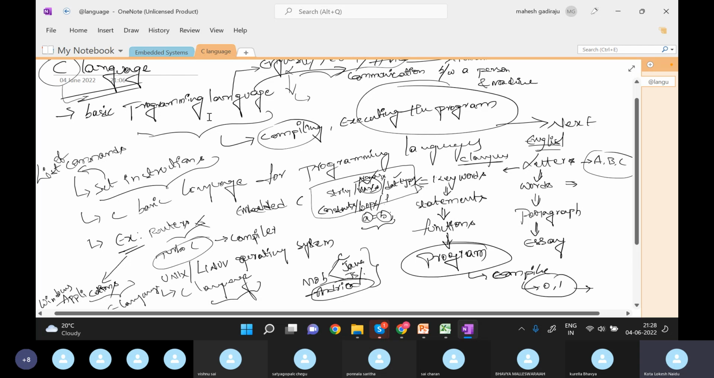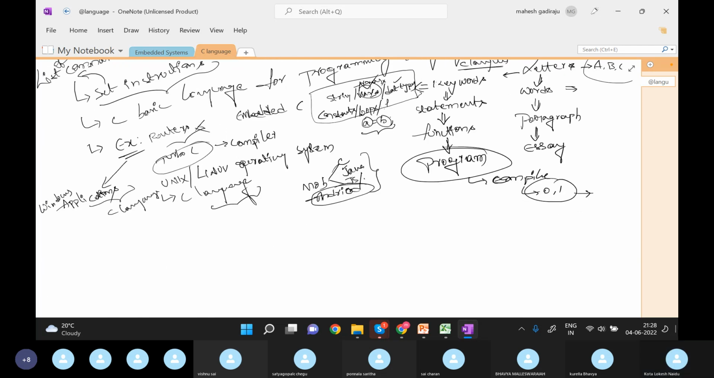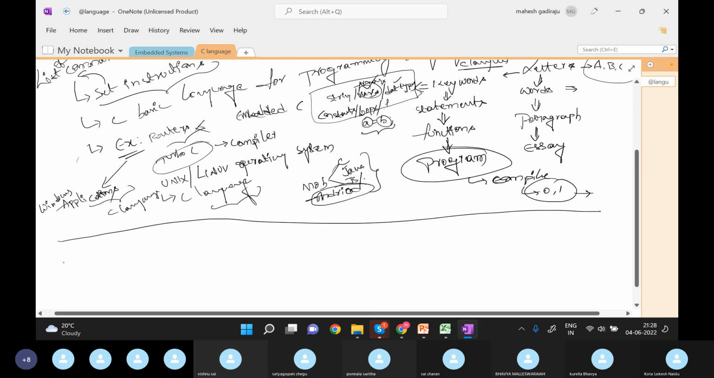So now tell me, what is the embedded C? See, we saw the C language. Okay, now tell me what is the embedded C? Code implemented to hardware. What kind of hardware, bro?